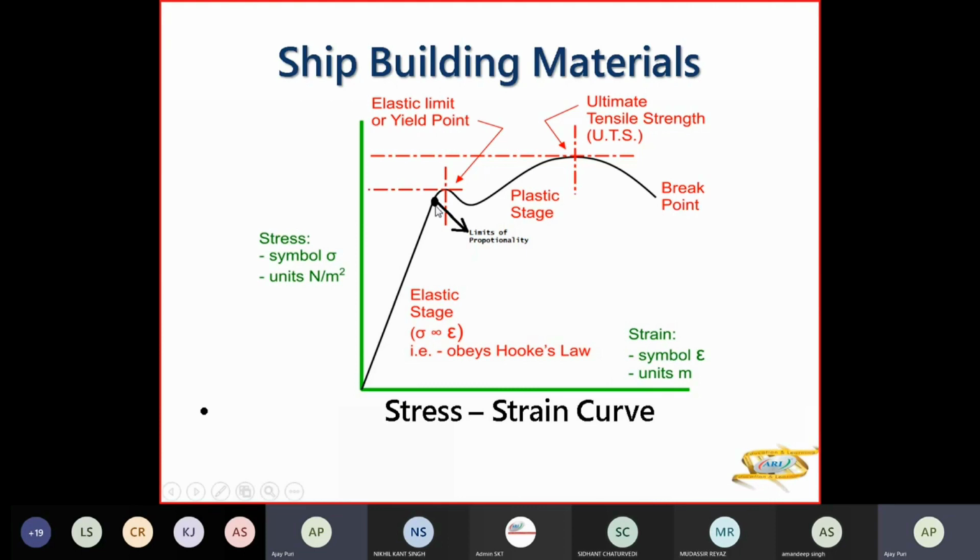Now, after that, there's a limit of proportionality. That limit of proportionality is the border after which the strain will not be directly proportional to stress. Now, you're putting more force or less force, and then the strain is more. So from after the limit of proportionality to the yield point, the strain is not proportional to stress.